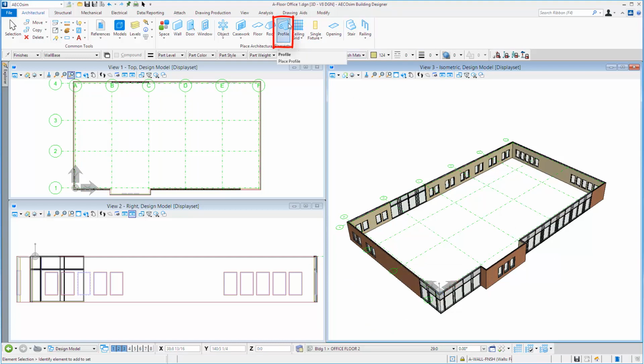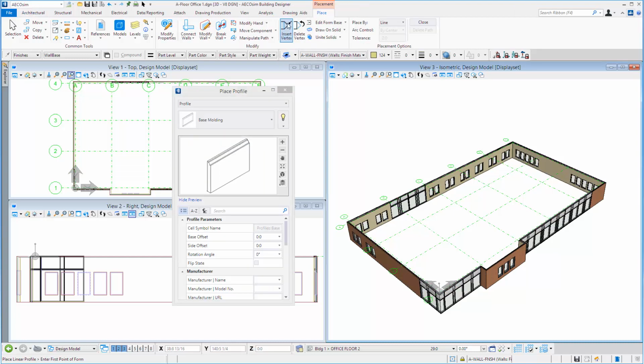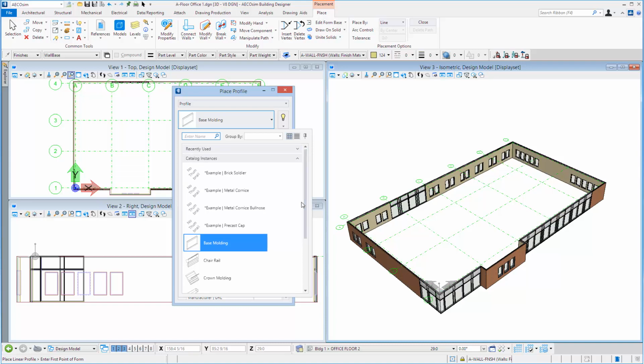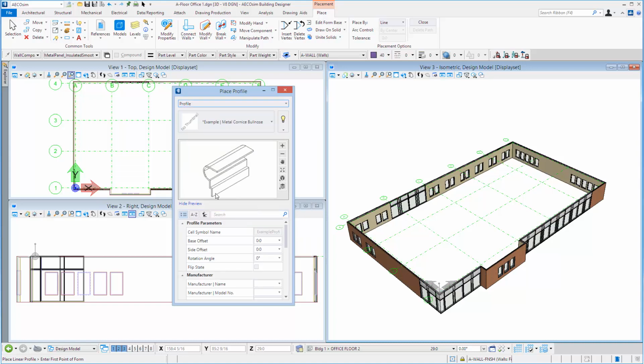So in order to do this, I'm going to select the profile tool. And if I look in the library here, there's various different moldings, as I said, like base moldings and crown moldings. Also could be used for some precast shapes. And I've actually created a couple of my own under the heading of example. So I've got a metal cornice, and we're going to use this metal cornice bullnose in this case. So I'm going to select that one, and you can see there the profile.